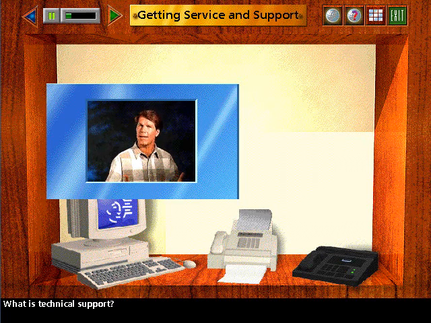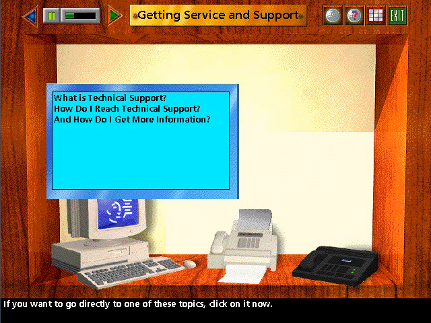For instance, what is technical support? How do I reach technical support? And how do I access more information? If you want to go directly to one of these topics now, just click on it.